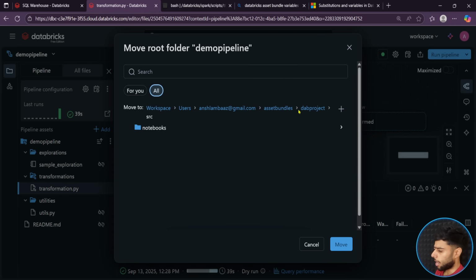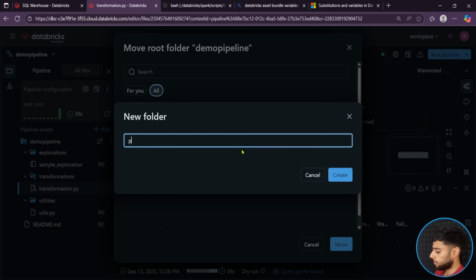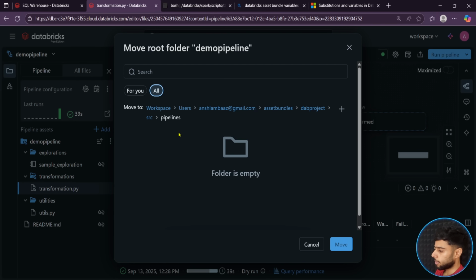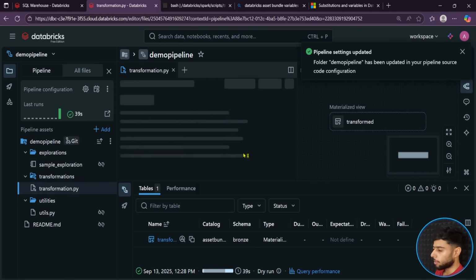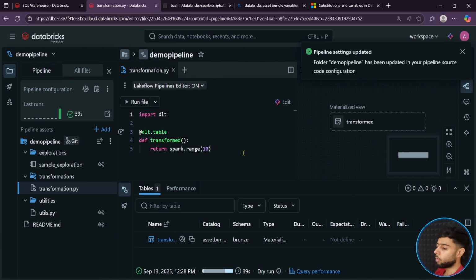Yeah, like this. And here you can create a folder as well. Let's say pipelines. Okay. And there you can create this demo pipeline. Move. Perfect. So this is your root folder now moved to that particular area. Makes sense? And this is the demo pipeline that we want.